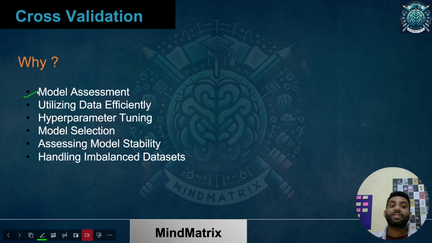How does my model perform? Basically, what is the learning capacity of my machine learning algorithm? Has it learned something good or not? Or was it something where it has just mugged up everything?